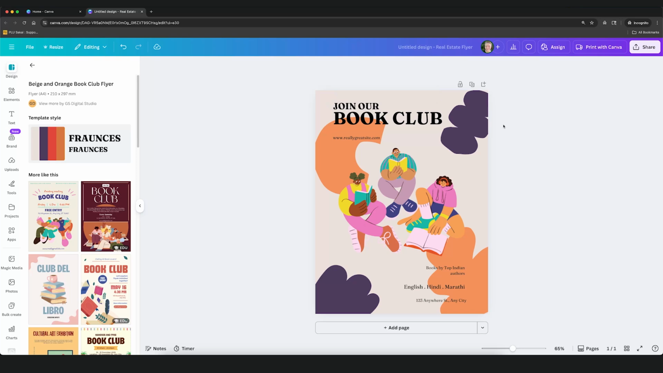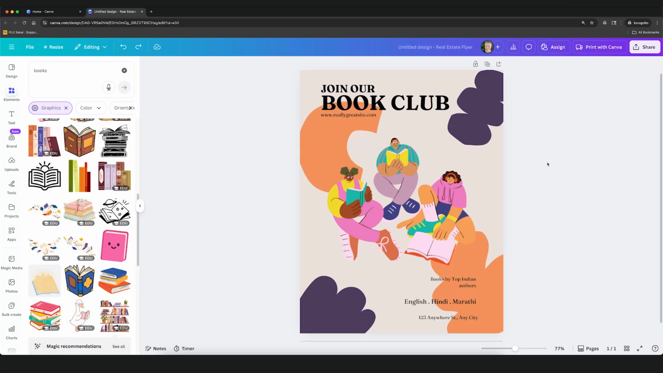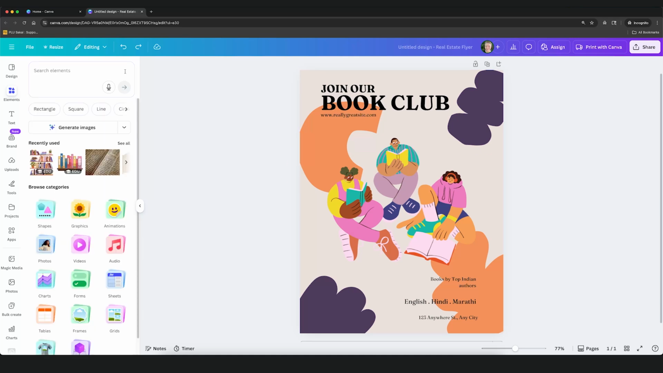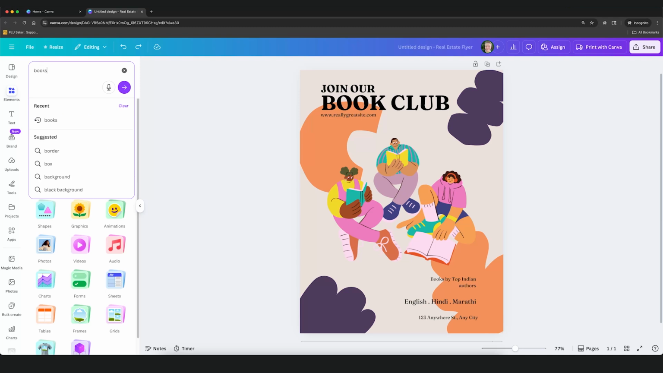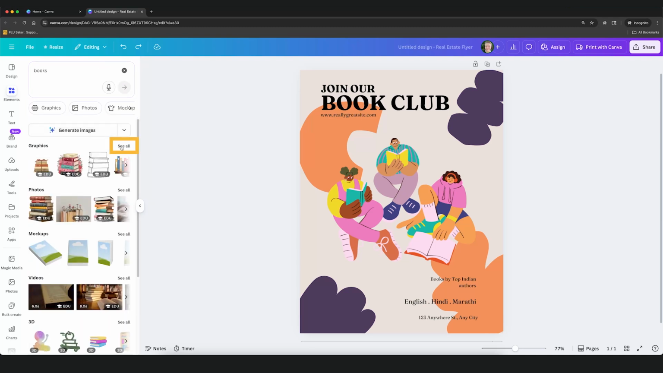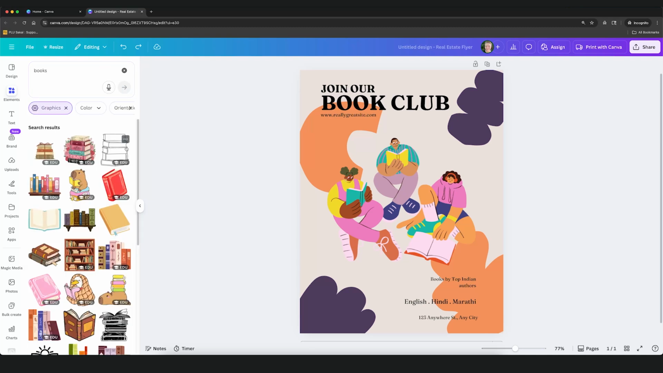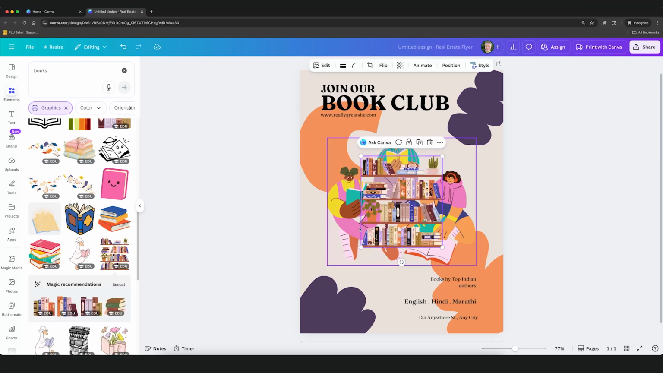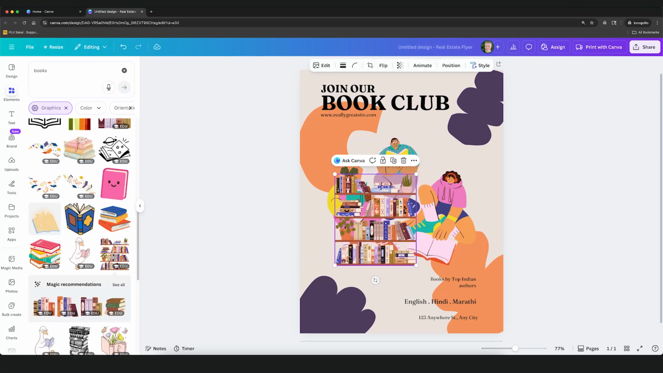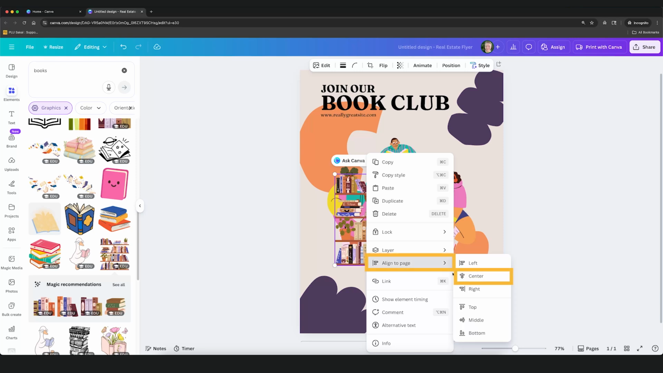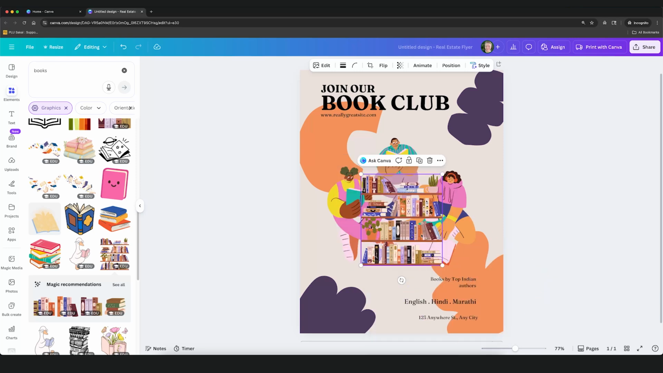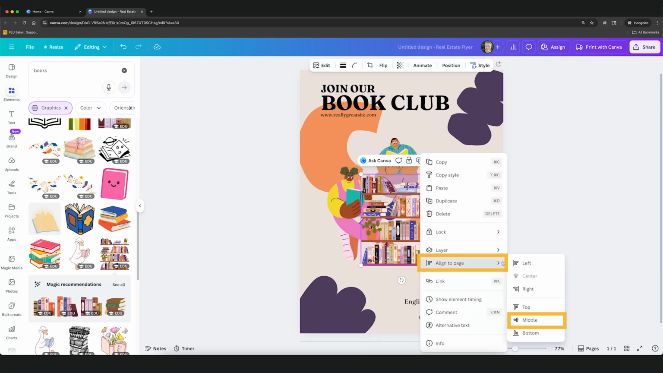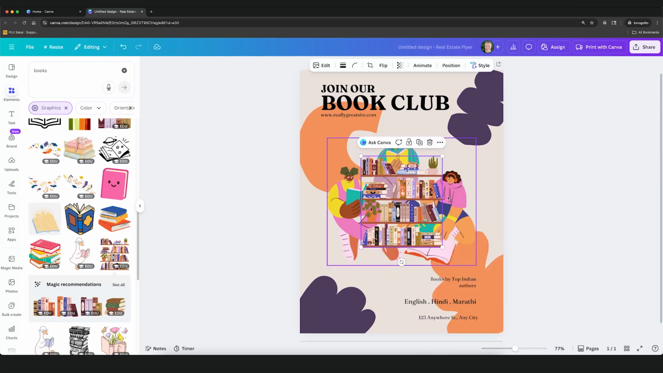Next, let's adjust some elements. I want to add some more books on this page for an attention grabber, so let's search the Elements tab for books. Because I want graphic images, I'll click the See All button next to Graphics. Now that I've chosen a graphic, I want it centered on the page. To do so, I'll right-click and hover over Align to Page. Then choose Center for vertical alignment, and repeat the process to choose Middle for horizontal alignment.